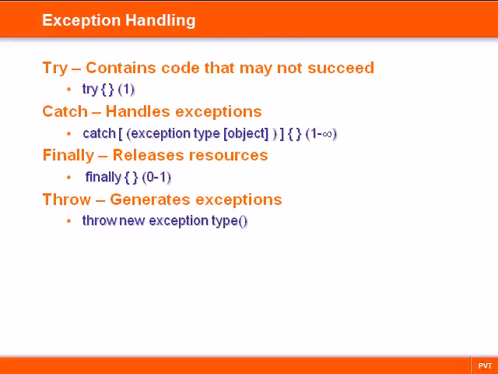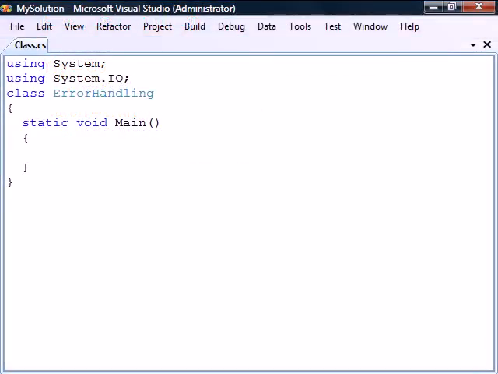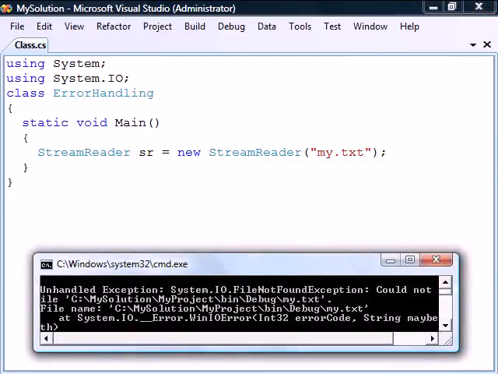Exception handling allows us to deal with unexpected situations that may occur in our program. As an example, we'll pick opening a file using the StreamReader class in the System.IO namespace. To see what kind of exceptions this class may throw, we can hover the cursor over the class name. If any one of these were to occur, the program will be terminated.